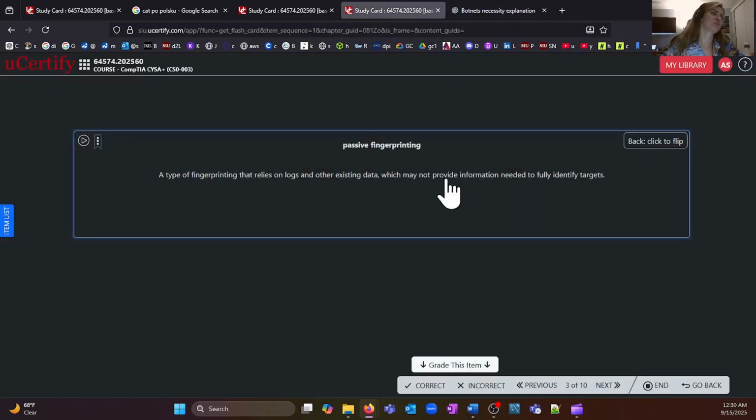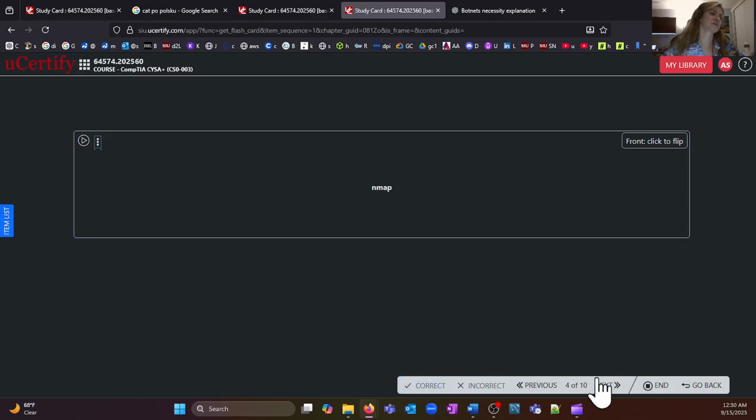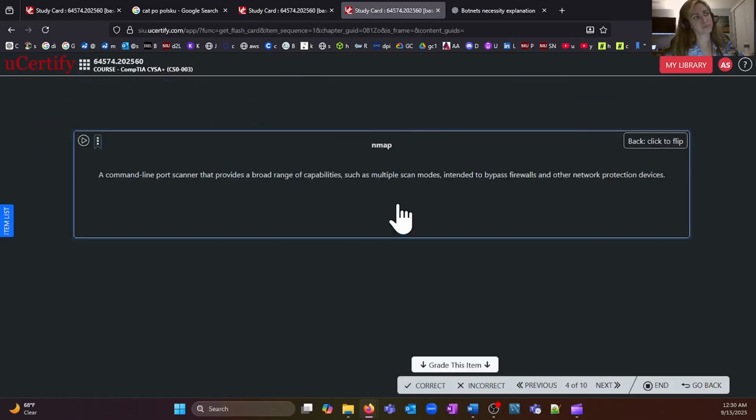CISA is really complicating those terms. Nmap, a command line port scanner that provides a broad range of capabilities, such as multiple scan modes intended to bypass firewalls and other network protection devices.